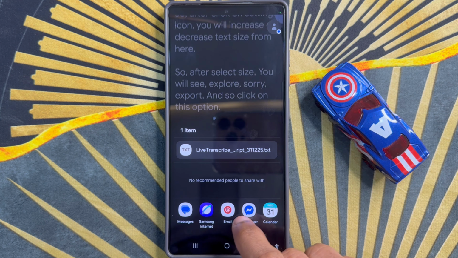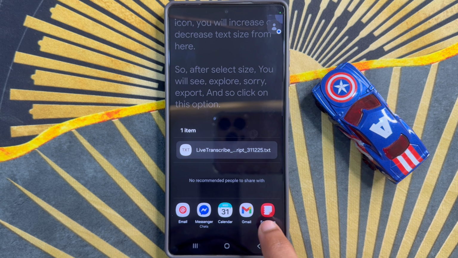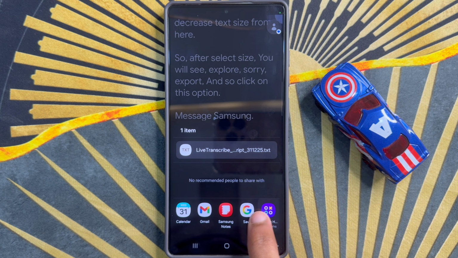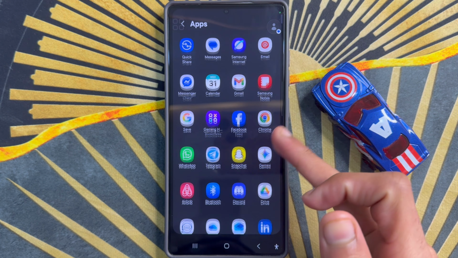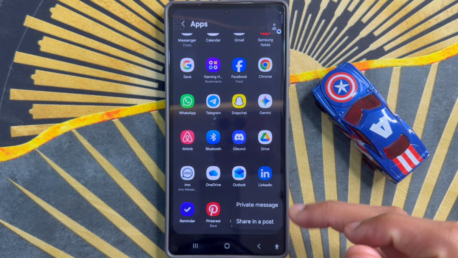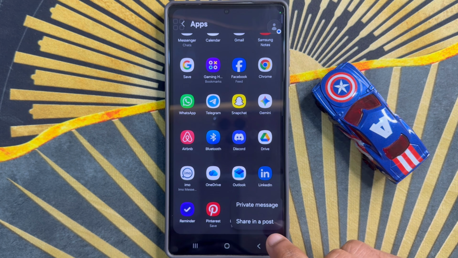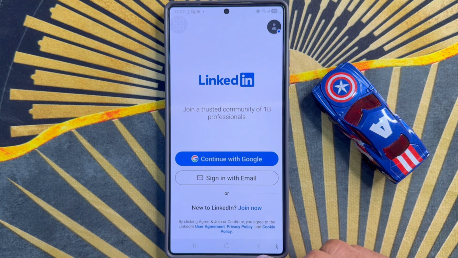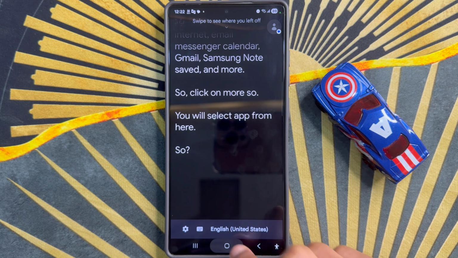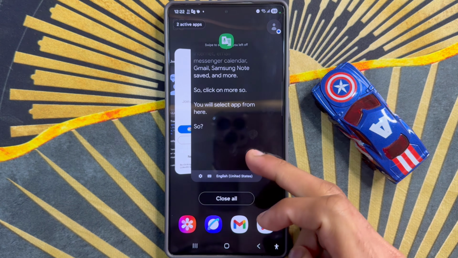message, Samsung Internet, email, messenger, calendar, Gmail, Samsung Notes, and more. So click on more. So you will select app from here. So after selecting app, click on share input. So after the process, go back to home screen, refresh phone.